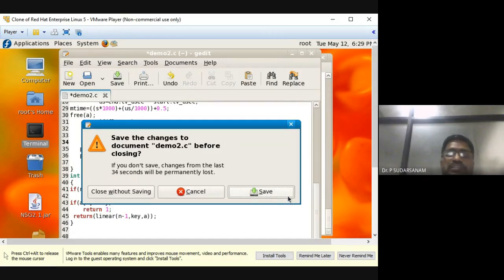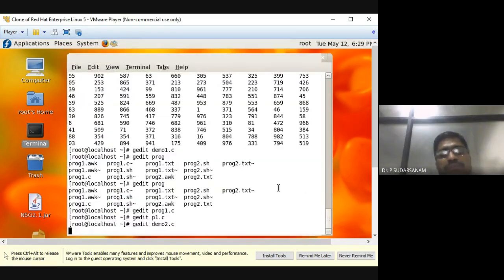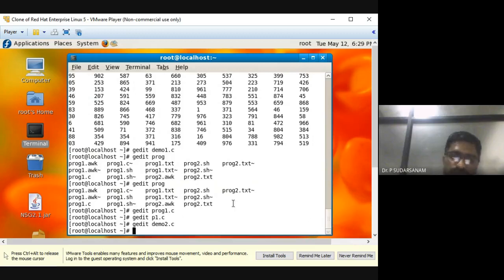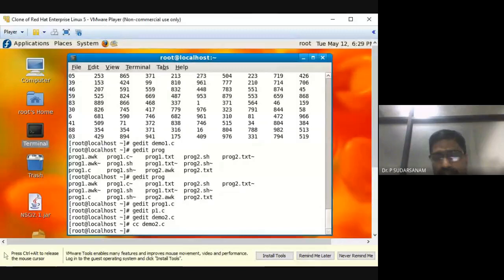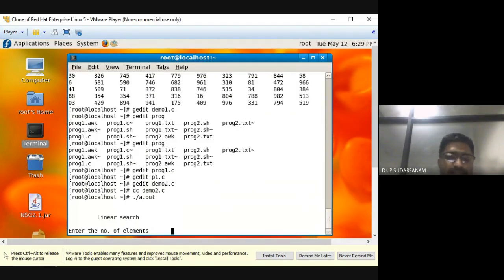If you press Control Q, it will ask like this, just to save the program. Sometimes if you don't want to save it, you close without saving and proceed. Now what do you have to do? How to compile the program? cc demo2.c. There are no errors, and now we have to run the program with ./a.out. For linear search, the number of elements, I'll enter 10 or 20 elements. First you check that your program is working or not.